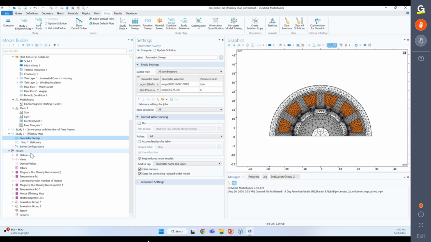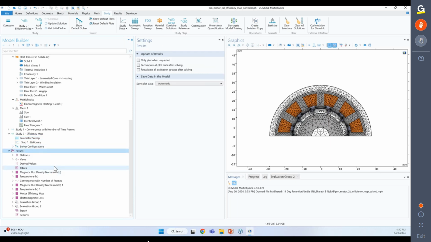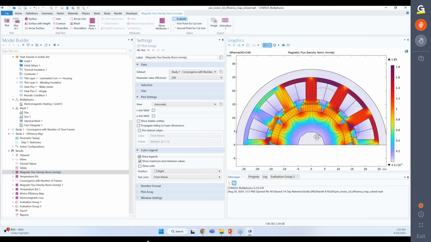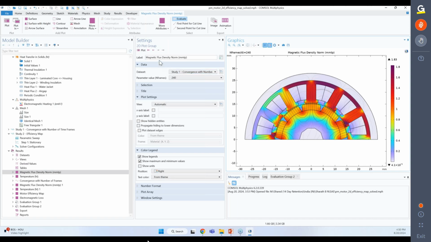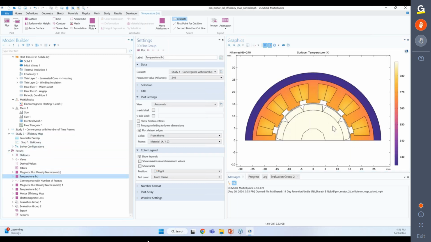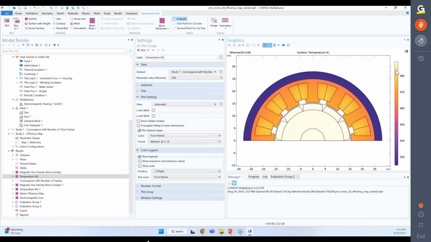And once that is solved, we get the results for those simulations, right? So if I click on the magnetic flux density, you can see the distribution of magnetic flux. This is the magnetic flux density distribution solved as a stationary study. Here you can see that the maximum value is around 1.83 Teslas. Similarly, we have the temperature distribution as well, which is close to 400 Kelvin. This is the temperature distribution due to the various electromagnetic losses.